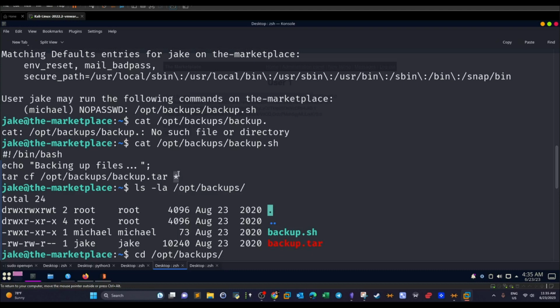Two things to take away from this command. The first thing is that the backup script performs a backup of all the files that exist in this directory. It takes all the files in this directory and backs them up into a file named backup.tar. So when we untar the backup.tar file, we retrieve all the contents found in this directory.